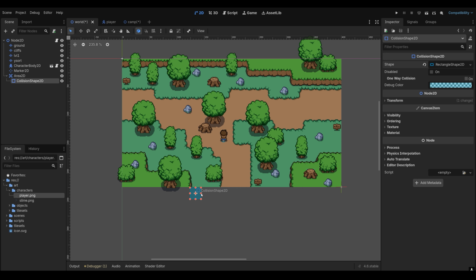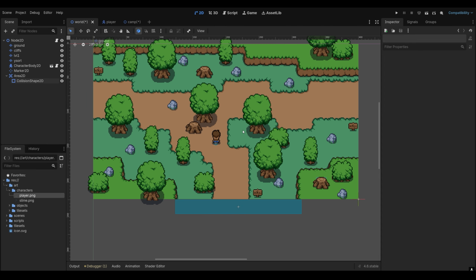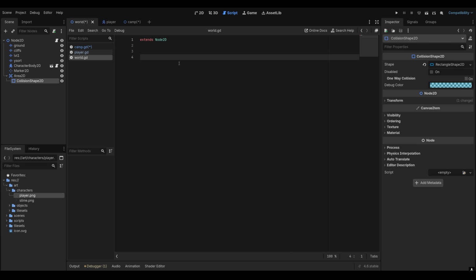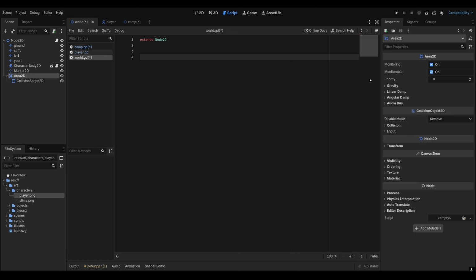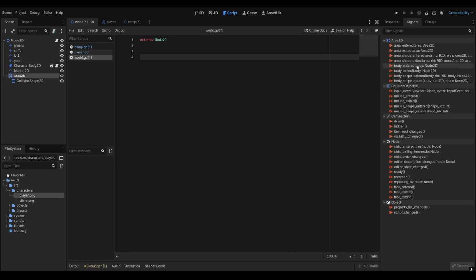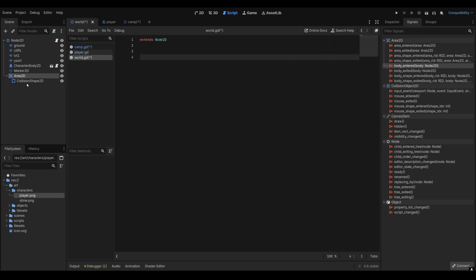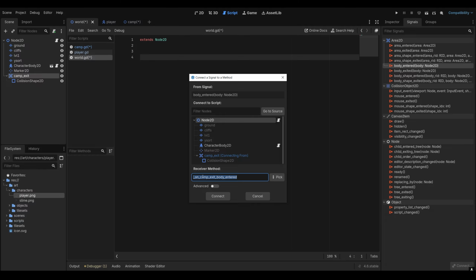When the player enters this area, we switch to the camp scene. Now, we need to connect the signal to our script. Since we're currently in the world scene, we connect it there. We use the body entered signal. This gets triggered when a body, like our player, enters the area. Before connecting it, let's give this node a proper name. That way, the generated function name will be more meaningful. Now we connect the signal, and we get something like on camp exit, body entered.